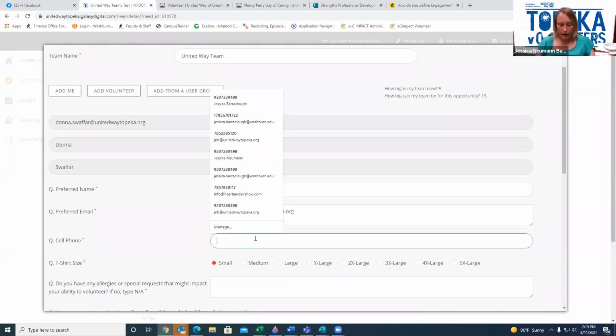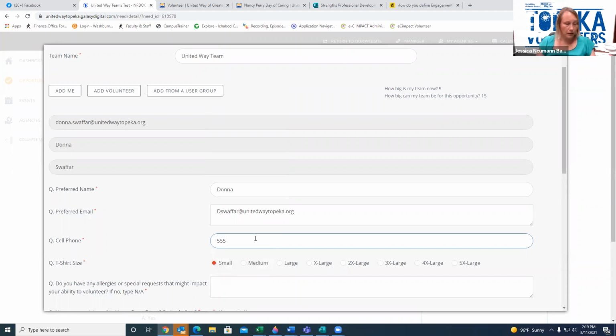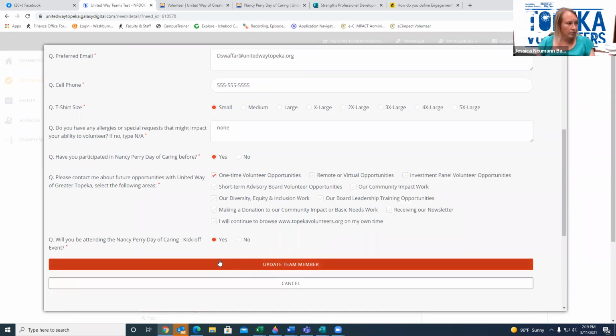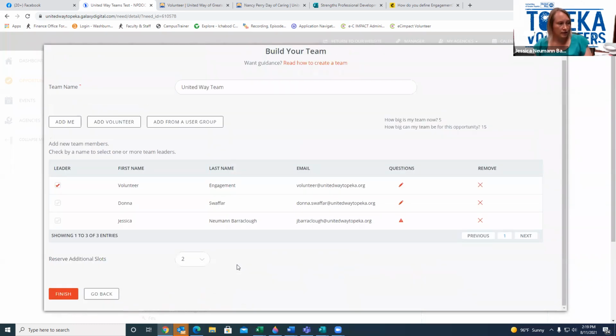And I'm just going to put in a fake number for Donna. And we'll leave... maybe what I don't know is her t-shirt size. So I'm just going to select small so I can move forward. None. Yes. One-time volunteer opportunities, and yes. So I'm going to update this team member, but I know that I'm not 100% sure on her t-shirt size.